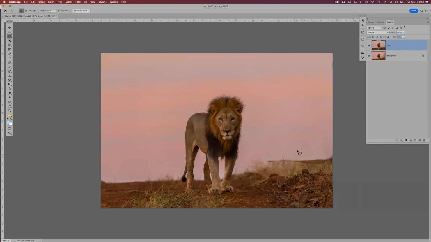It's not perfect, but what you can do is do some work along here, or actually you can just spend some time with it in content aware fill and take that out. But it took out most of the fence fairly cleanly.